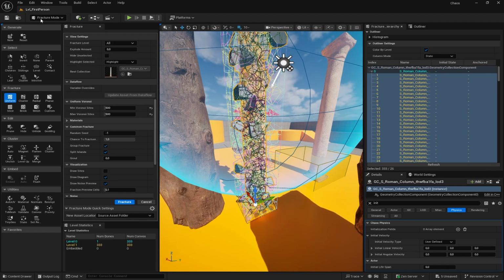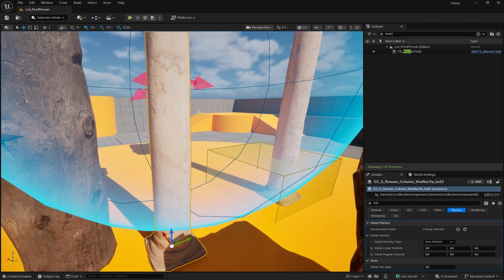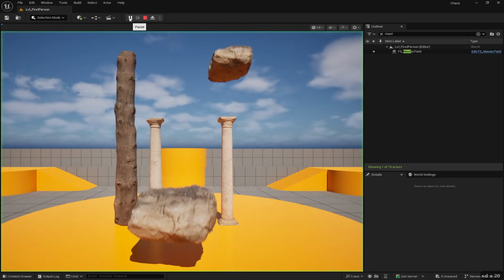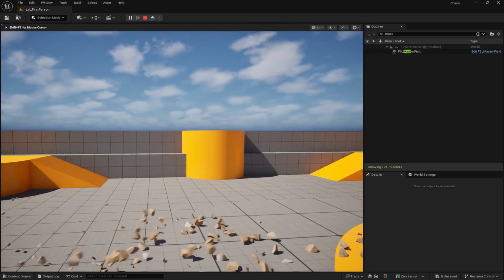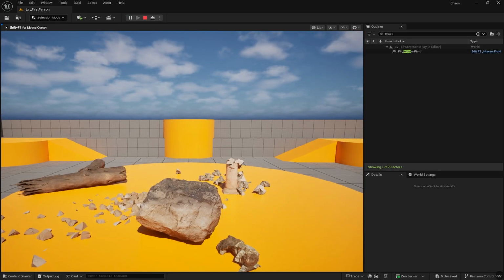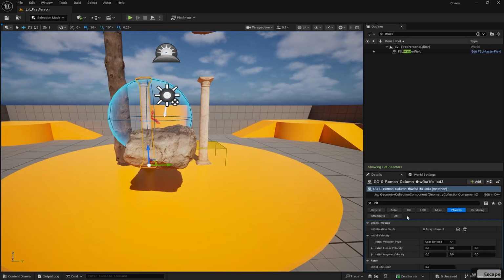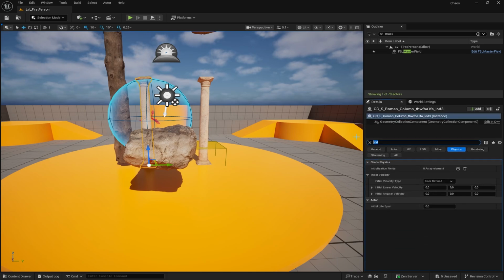And let's not cluster it for now. Let's just see what happens with that. It's kind of like a force field, like an explosion, basically. Yeah, so you see it completely explodes the pillar. And we can, of course, increase the damage again a little bit.